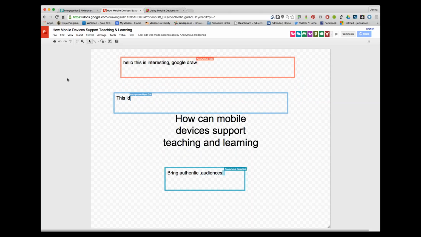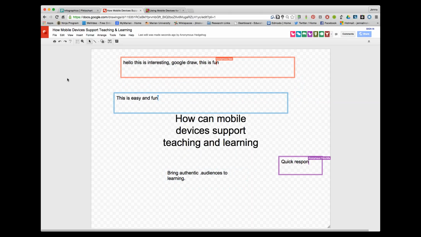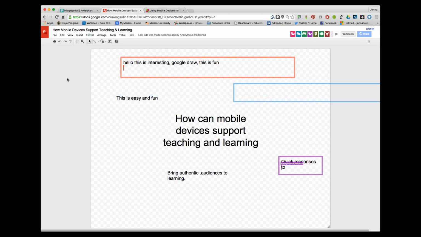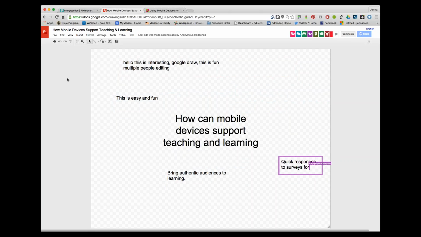So there you go. You can see it's fairly simple. Google allows you to have multiple people editing at the same time, and so that's fun. Good, somebody's typing. This is easy and fun. Please feel free to also put in your response to the question of how mobile devices can support teaching and learning.